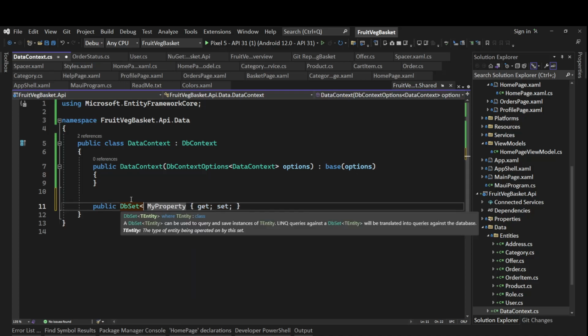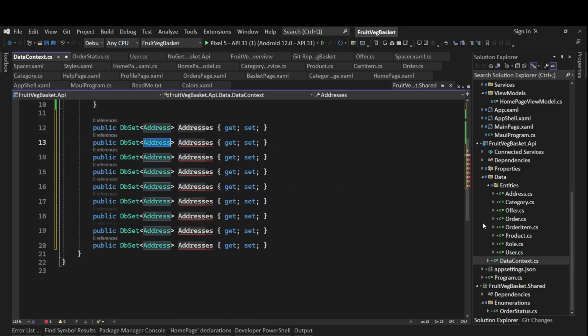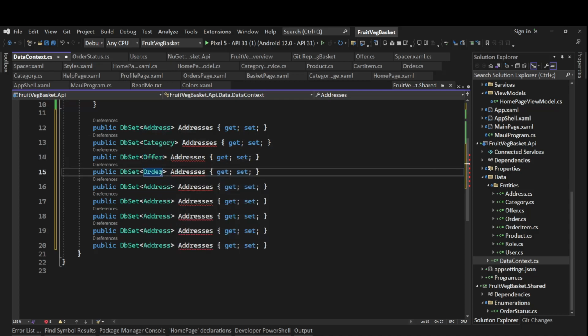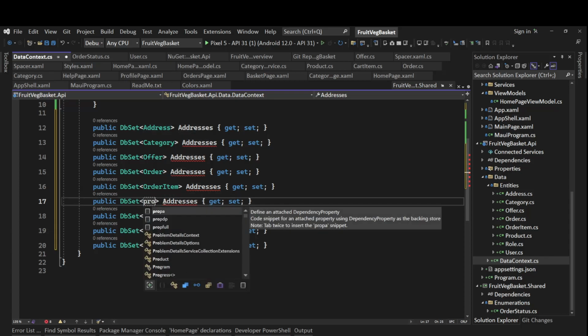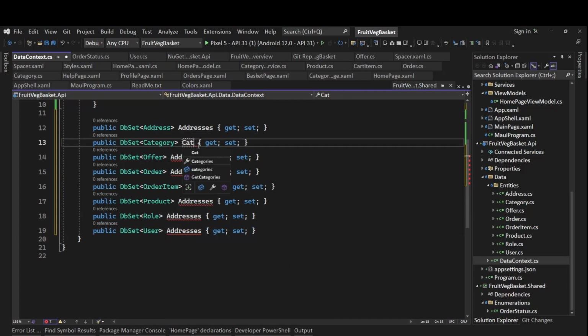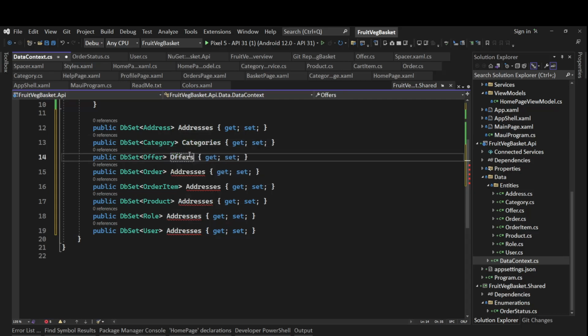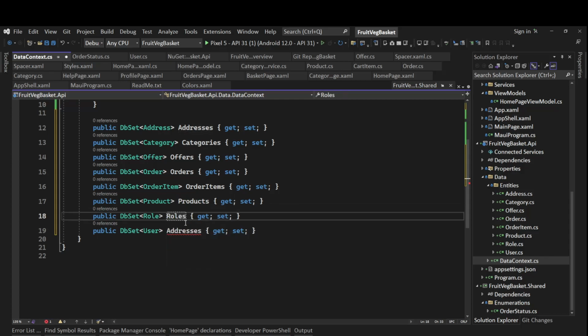So first DbSet address, and let me copy this address. Then we have category. After category we have offer, then we have order, then we have order item, then we have product, then we have role, and then we have user. Okay, fine. Let's add the names, categories, offers, orders, order items, products, roles, and users.